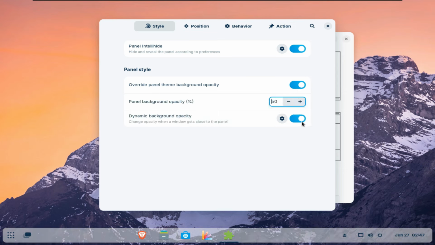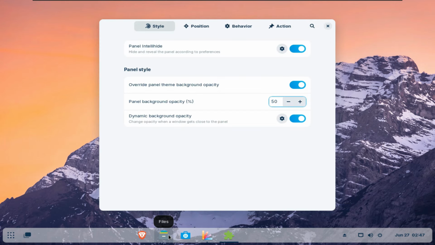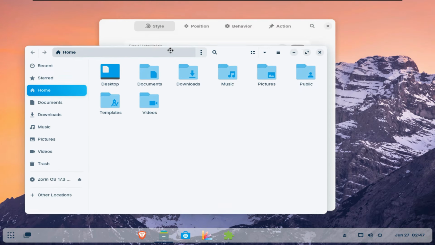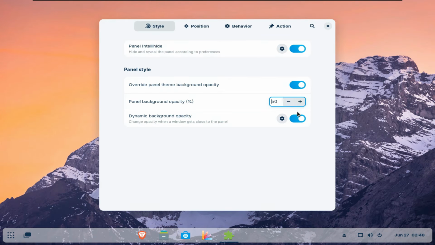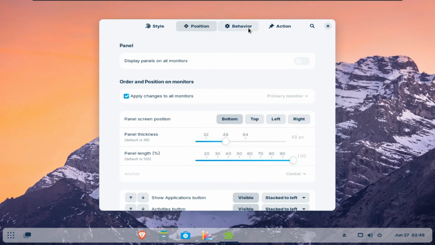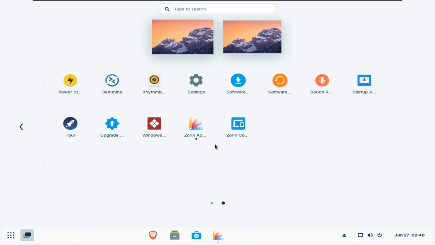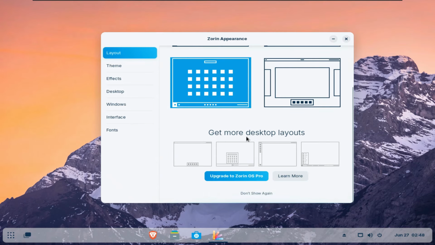I would get the dynamic one, which is going to be changing the opacity of the panel depending on what window you have opened. If I go like that, it disappeared. Well, that's not what I was expecting, but it did something. If I take this, it hides itself. Yes. Just turn off this. We don't need it. Position, behavior, and action. Close all of this. Now go back to the application section and go to the appearance window, which was already opened. How stupid of me.